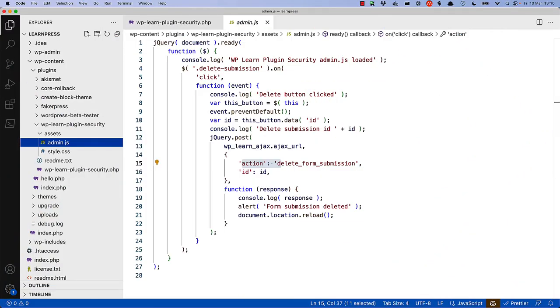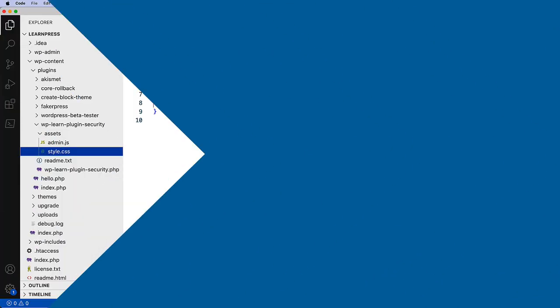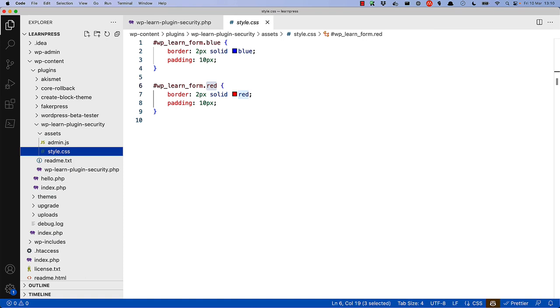The admin JavaScript file handles the Ajax request to delete form submissions from the submissions page. The front-end style CSS file is used when the user enters a class attribute for the shortcode. It defaults to red, but the user can change this to blue. It simply adds a border to the form.